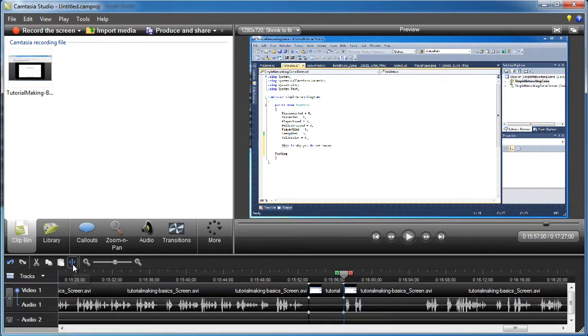You can click this little split. You go to where you want to in the timeline, click this little split icon, and then you can click that. However, sometimes you will want a decent amount of silence.